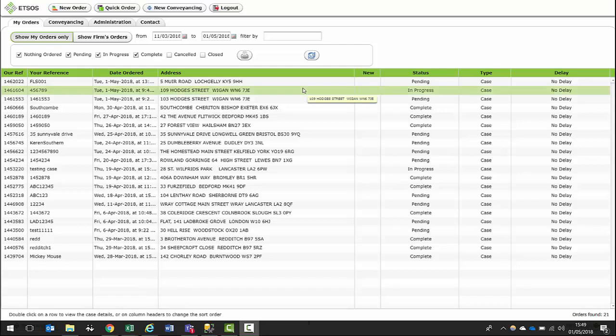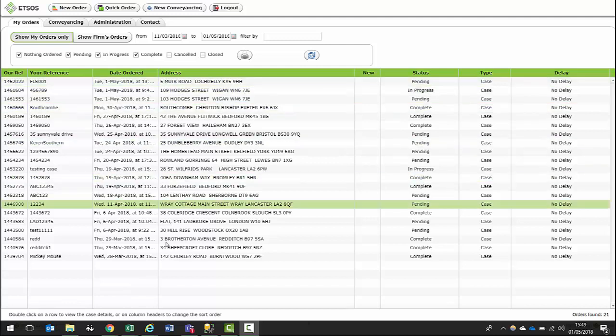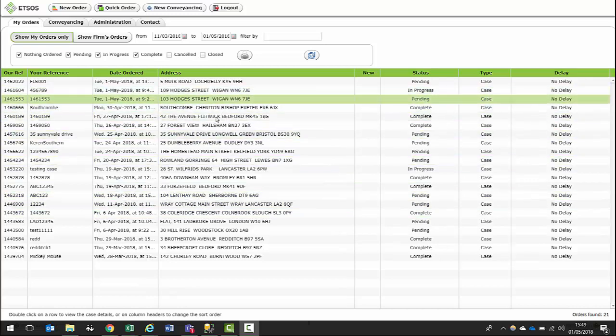Welcome to this demonstration on how to order quick sale packs from the ETSOS system from the Landmark team. Looking at the screen in front of you, this is your home screen, and the properties here would obviously be the properties that you've been instructed to sell.